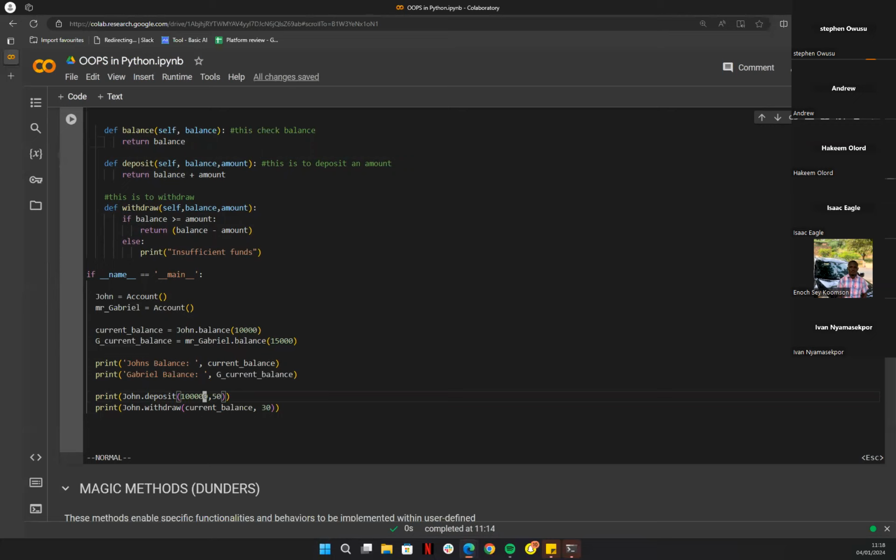Is the return balance the task? Yes. When you're returning the balance, it is returning the balance that you kept over here. I can return anything. I can return 5 and it will print 5. That's the action this method is doing. But in this case, it's returning the balance, the 1,000 over here.